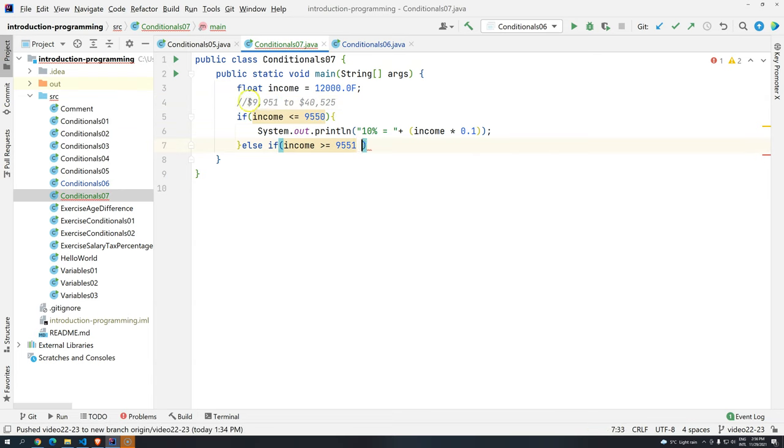But we have two conditions. The income should be greater than this value and should be lower or equal to this value. So we have another one. And it should be income less than or equal to this value.